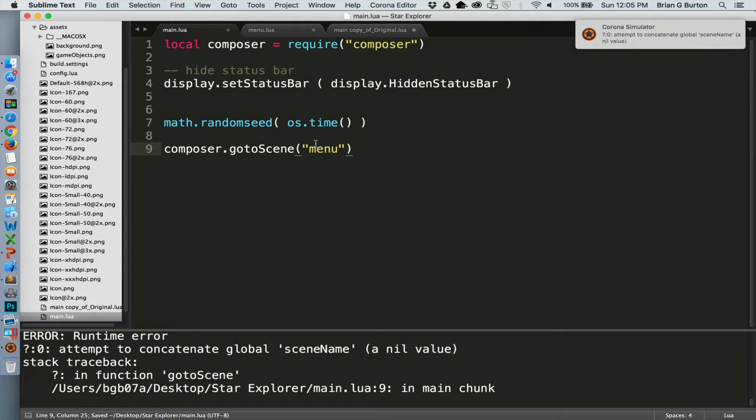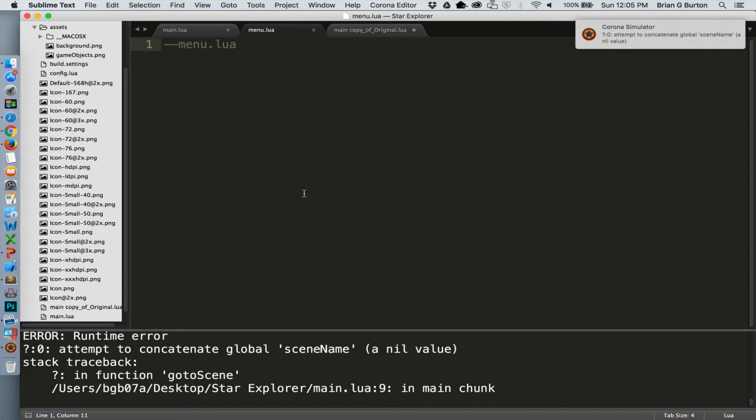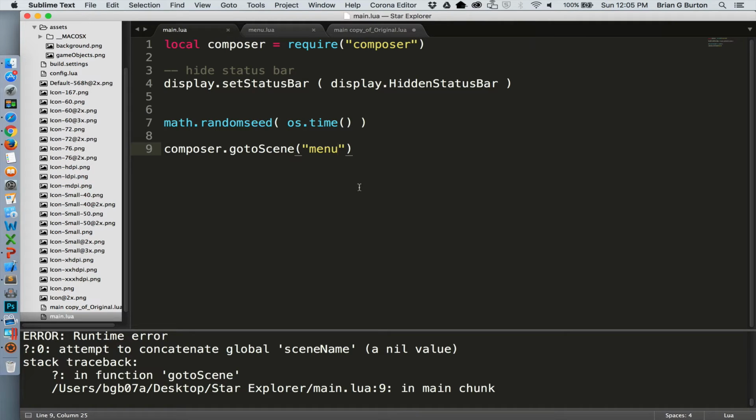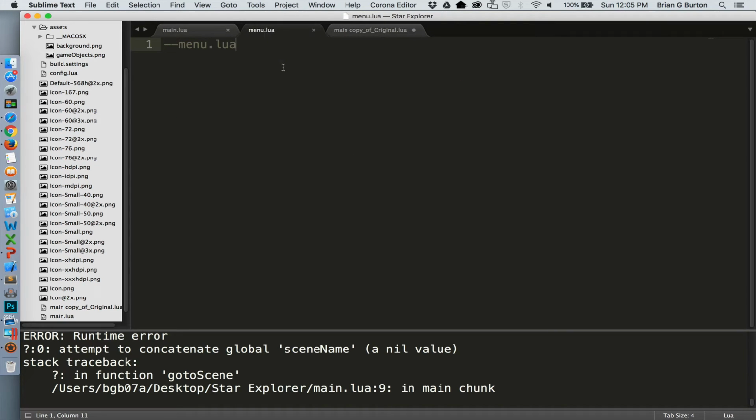And right now, of course, we will get an error because there's nothing in menu.lua, so we're not telling it to do anything. So let's go ahead and get started on creating our menu then. We're done with main, which is why we kept a copy of the original. So we're going to menu and create our basic menu.